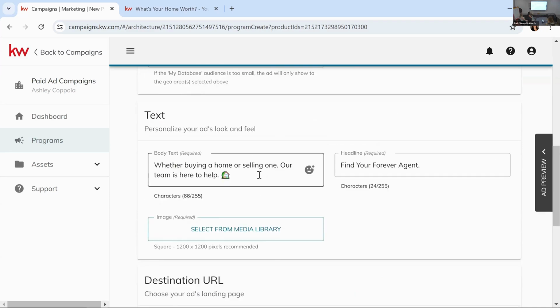Whether you're buying or selling a home, no. That's going to be the value, no? Yeah, well, they don't know what our ad is going to be about yet. So. The real estate market.